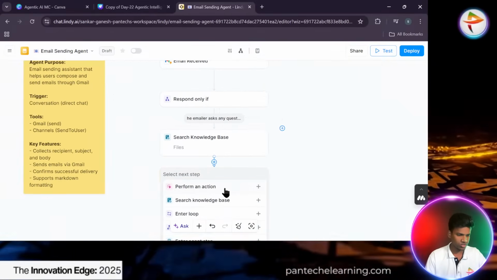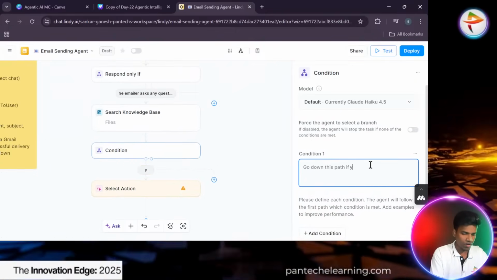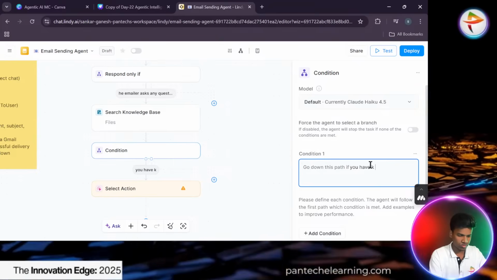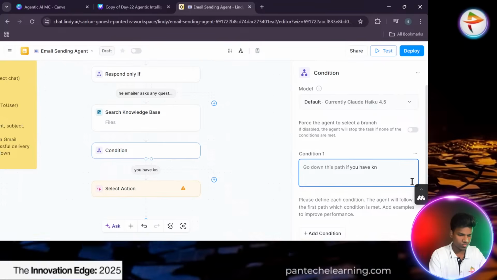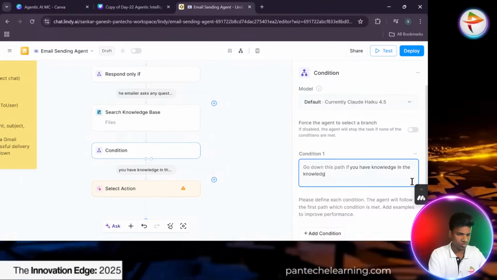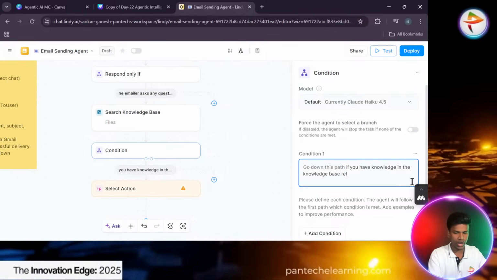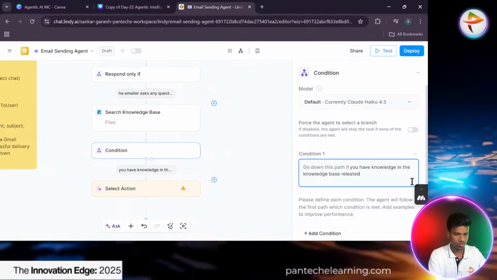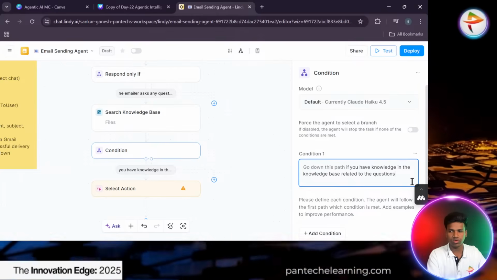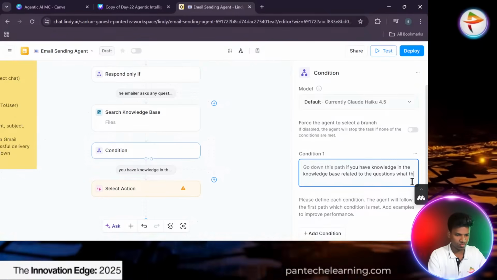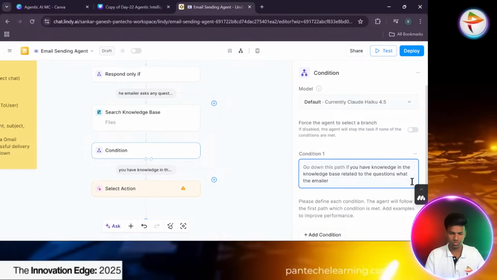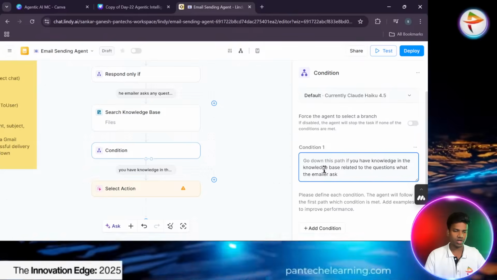So again I add the condition. The condition was: you have knowledge in the particular knowledge base related to the questions, what the emailer asks. So that way we have to do our next condition.